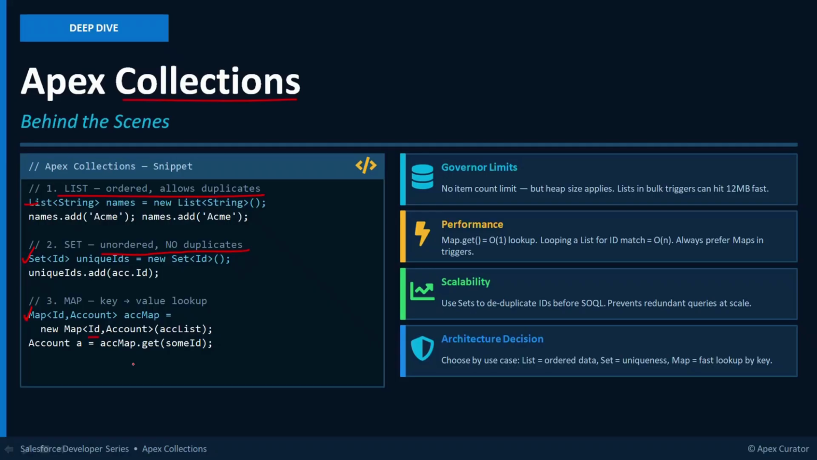One important thing worth mentioning is that all 3 collections can hold any data type, including primitive types like strings and integers, as well as Salesforce objects. Also, there is no fixed limit on how many items a collection can hold, though you do need to be mindful of the overall heap size limit in Apex.